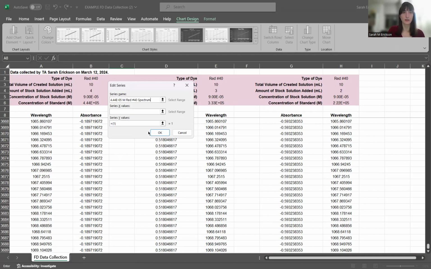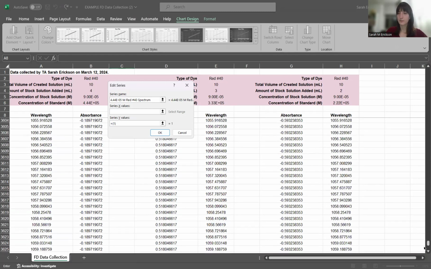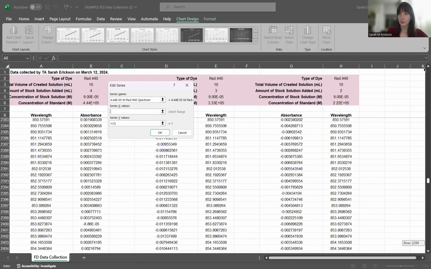So I'm going to name it that spectrum. And that's just because this is my concentration here for what I used. In the X values, remember on your X axis, you wanted wavelength, and on your Y axis, you wanted absorbance in your original spectrum. So that's what we're going to put.